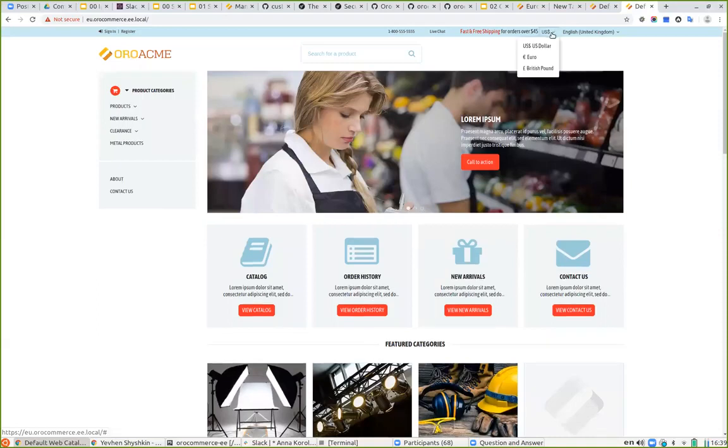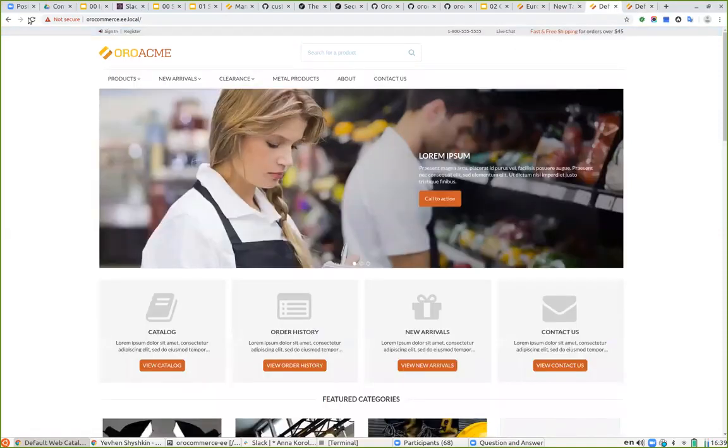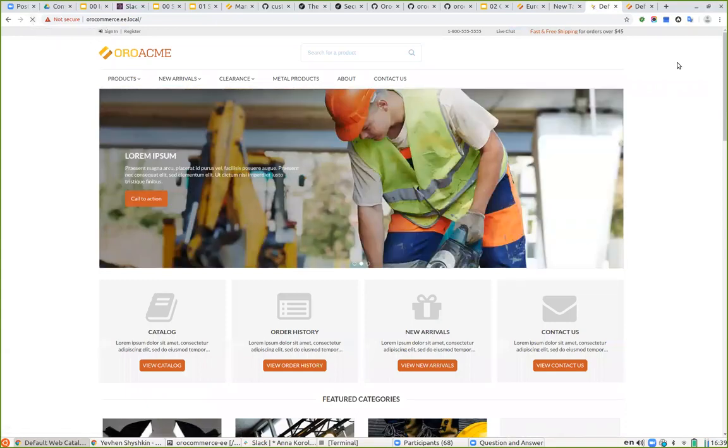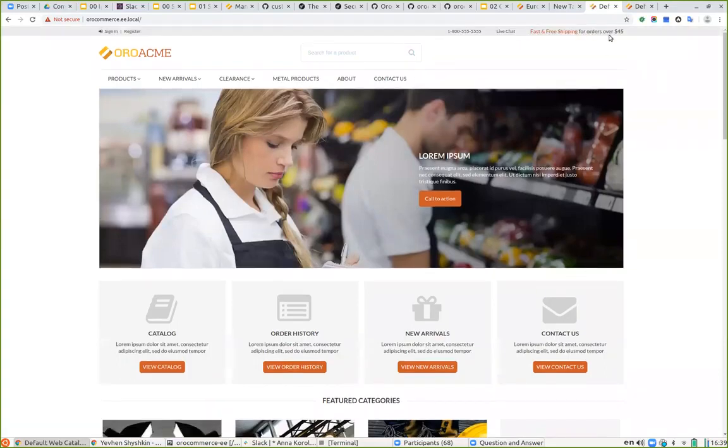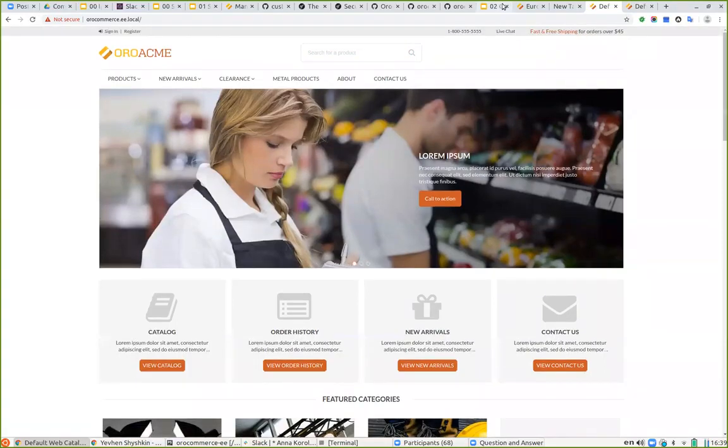So here now we have a currency switcher. We have 3 different currencies. And again, if I return to the default website, none of this change affected this website. So here we have neither a localization switcher nor a currency switcher.